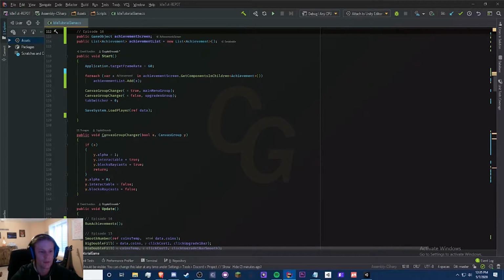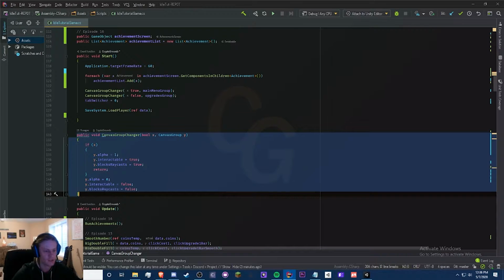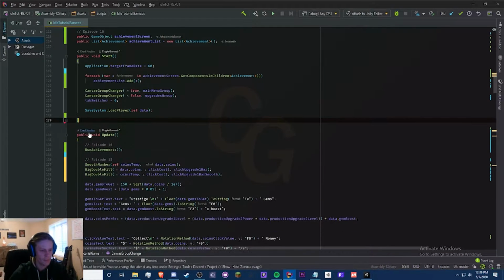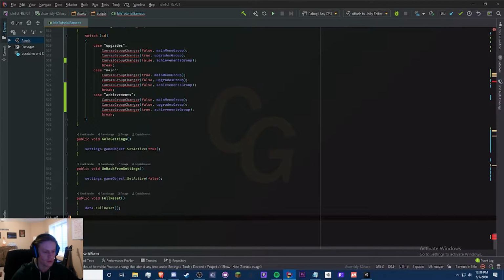Also, again, my script may look different because I got kind of screwed over. Alright, so this is just to make your canvas group changer easier, I guess. And honestly, this can go into a completely different class. So let's do this. Let's copy and paste this into a brand new class. You can make it into a new script, or you can just put it all the way at the bottom.